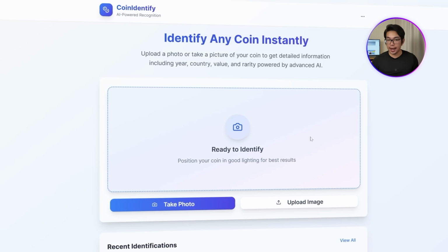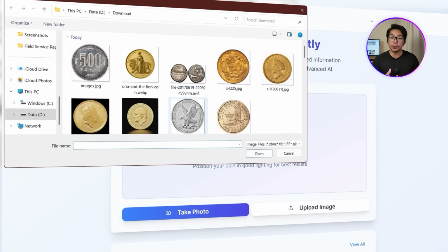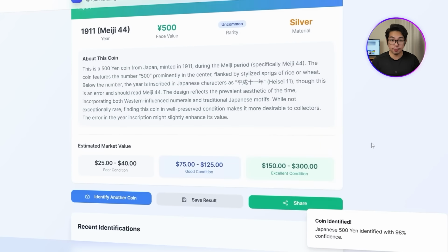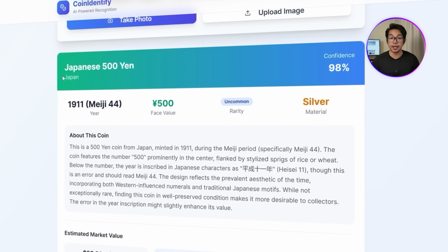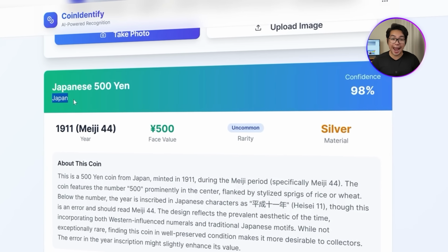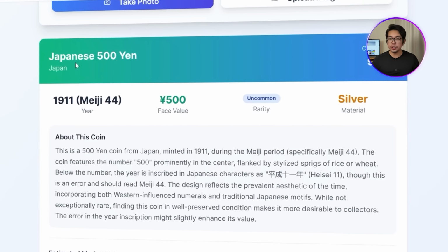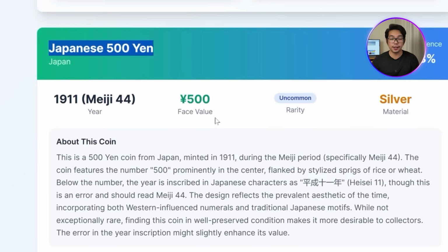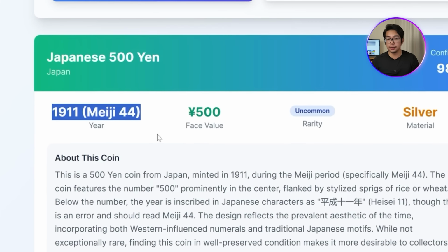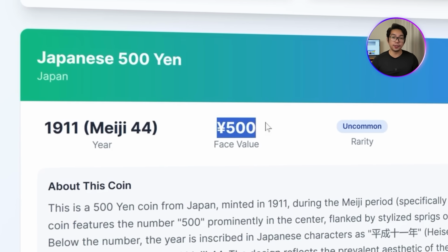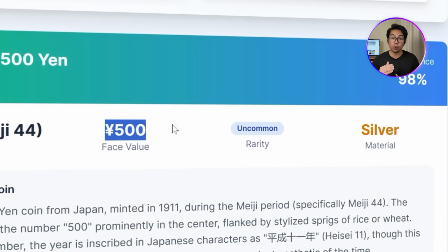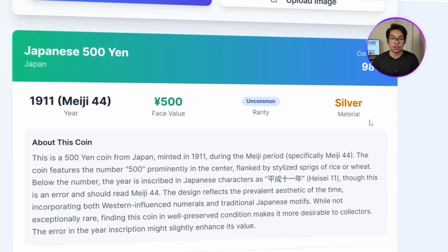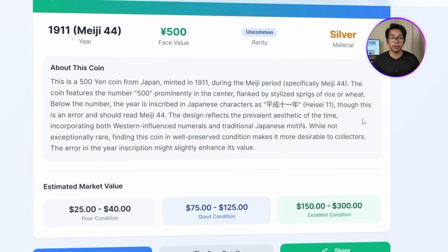So every time I scan or search for a coin, the app pulls up detailed data from its internal database. It includes the country of origin, the coin's face value or denomination, the year it was minted, and the metal composition. There's also a short historical background, which is pretty cool and gives us a bit of context about the coin's origin or usage. Alongside that information, the app shows an estimated current market value and rarity indicator, which is especially useful for collectors to try to gauge how common or valuable a particular coin might be.